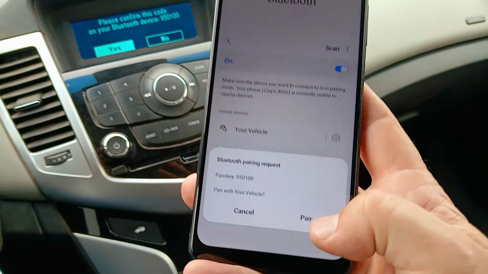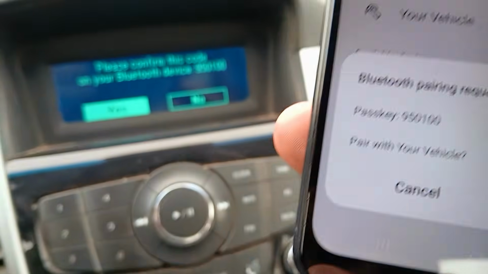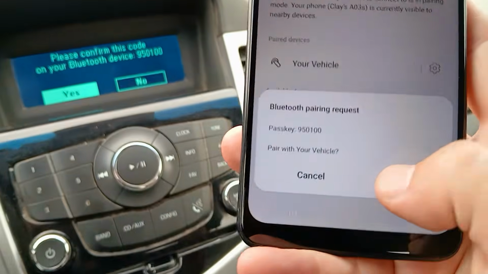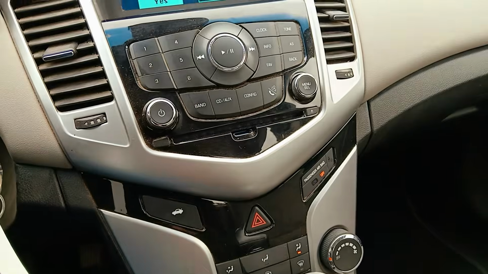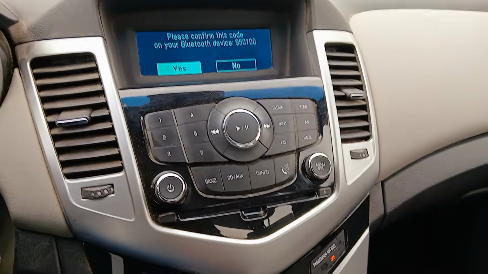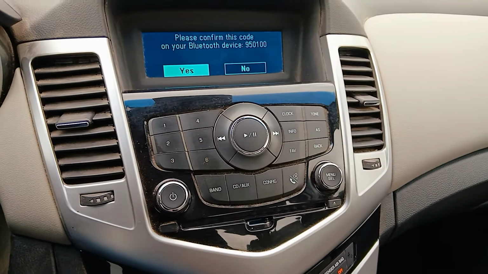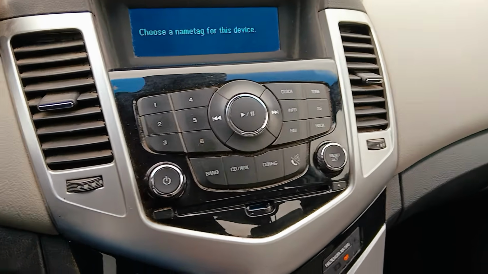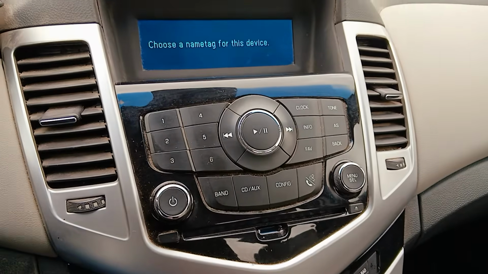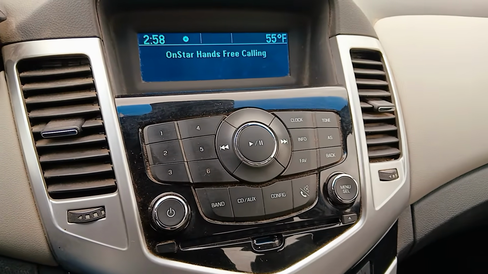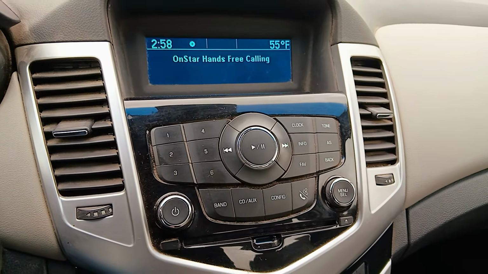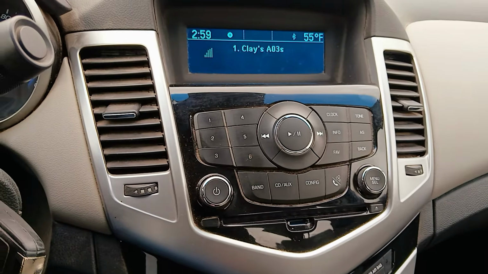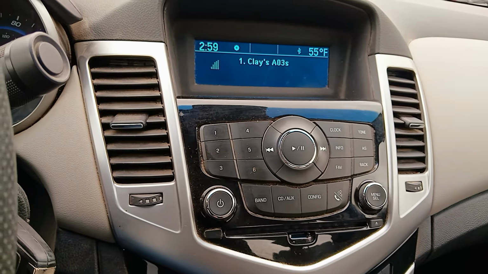Please confirm this code on your Bluetooth device. 9501000. That's the same. To confirm the code, say yes. Otherwise, say no. Yes. Please say the name tag you want to give this phone. Clay. About to store. Clay. Does that sound okay? Yes. Clay has been successfully paired. Returning to the main menu. Ready.